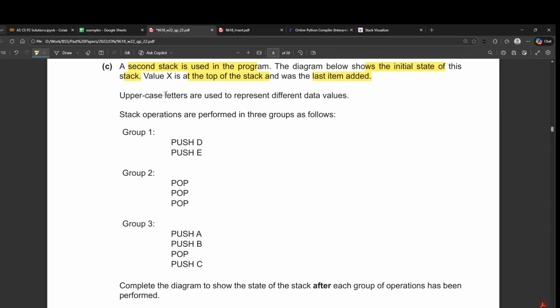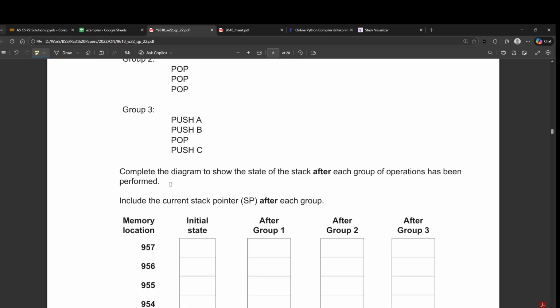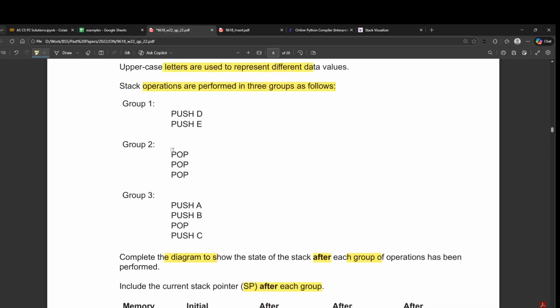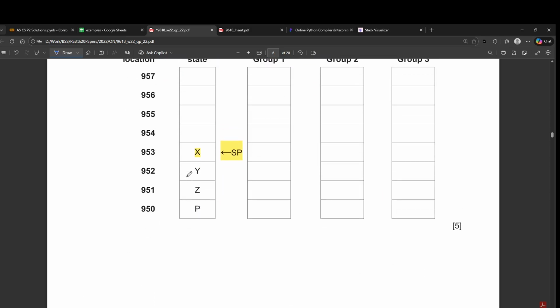Okay. Uppercase letters are used to represent different data values. Stack operations have been performed. Complete the diagram and store the stage after each group of the operations. Include the SP after each group. Okay. First of all, they're saying push D and push E. Okay, so this is very simple.